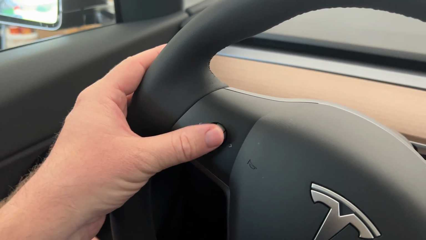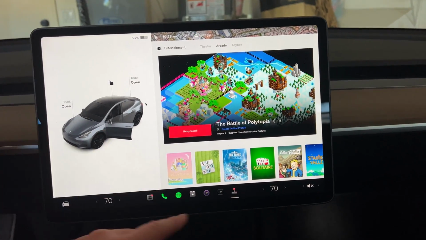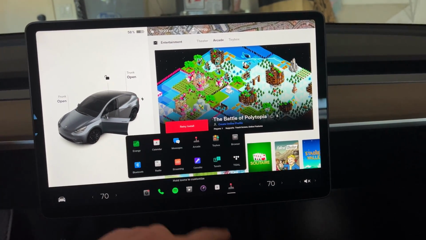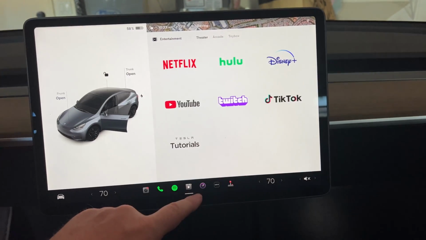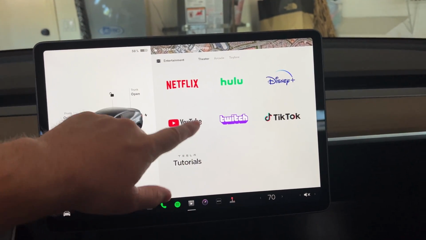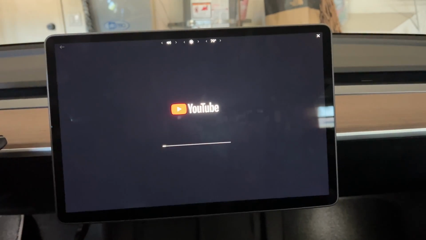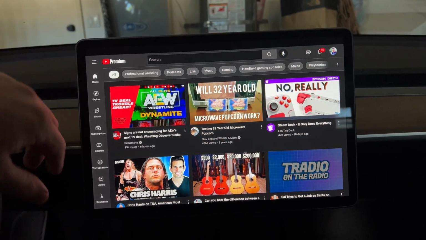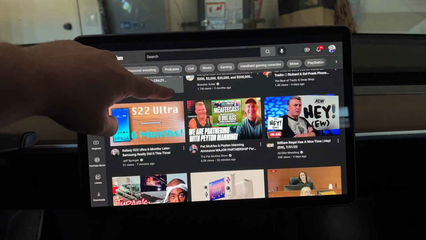So if you want to play videos in your car, just press this little movie button. If you don't see that movie button on your screen, you can tap the 3 dots and look for it here. But ultimately, it's literally just pressing on it, and you can watch pretty much whatever you want. If I want to watch YouTube, I can just tap YouTube. It will ask you to sign in, so remember that. But otherwise, you're good to go. You can start watching something, whatever you want to watch.